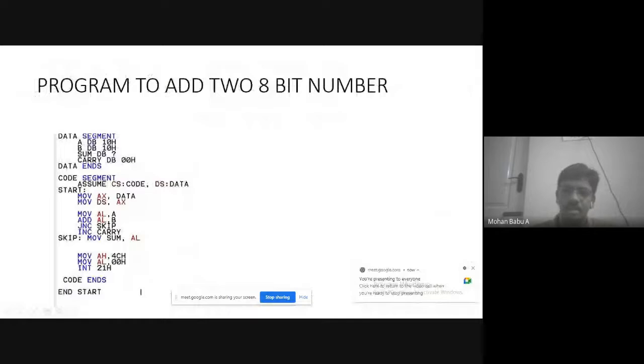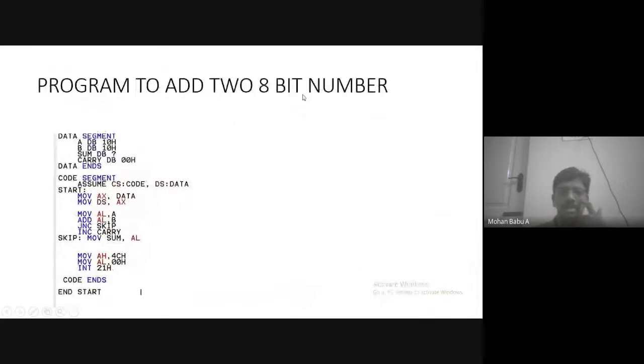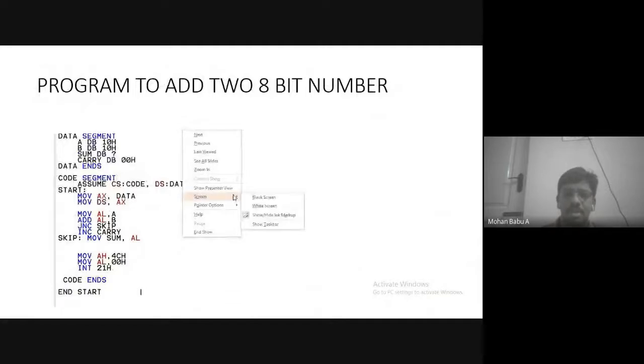The thing here is a program to add 8-bit numbers. So, data segment, I hope you know, 8086 contains data segments as well as code segments. The data segment will hold the data and the code segment will hold the instructions.